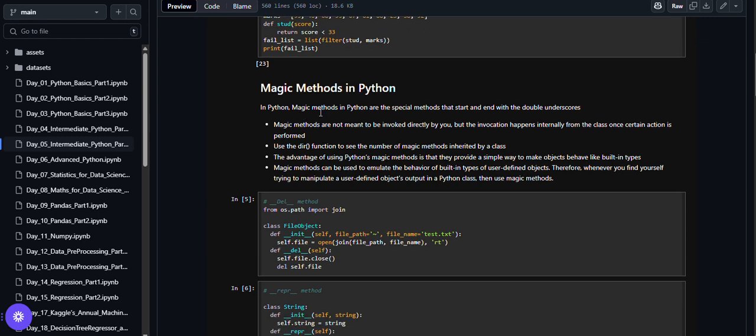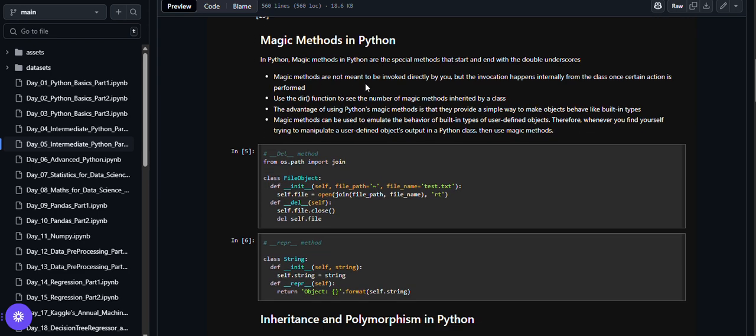So, magic methods in Python. In Python, magic methods are the special methods that start and end with double underscores. Magic methods are not meant to be invoked directly by you, but the invocation happens internally from the class once a certain action is performed. Use the dir function to see the number of magic methods inherited by a class.